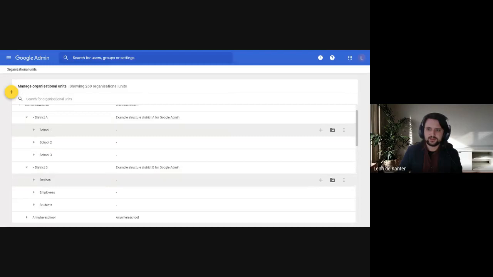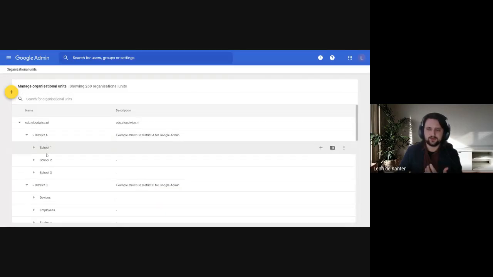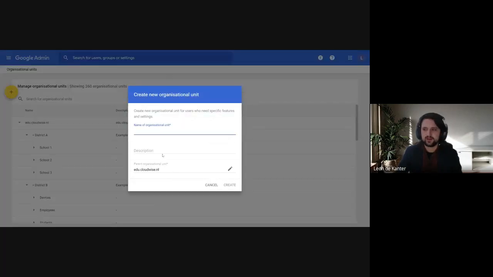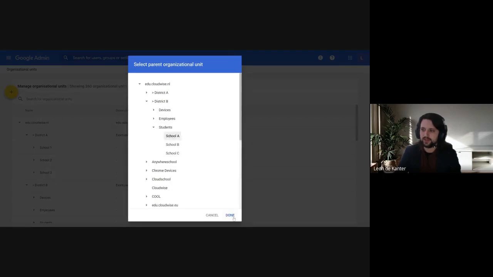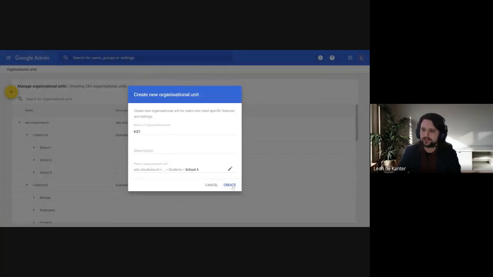So we have essentially two kinds of districts, and the way you then go about filling them is, well, essentially up to you. However, if I would want to create a new organizational unit, I click here on the plus icon, I give it a new name, I call this KS1, and then I can decide what the parent organization is. Now, in this case, I want this to be District B, students of School A. Create.